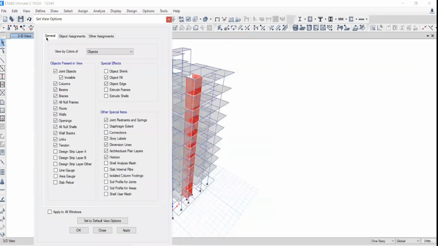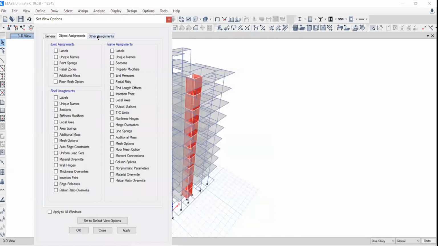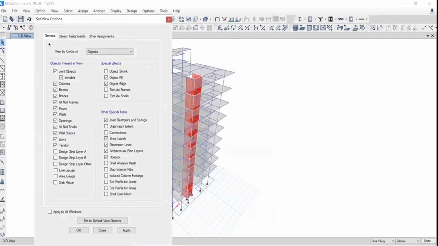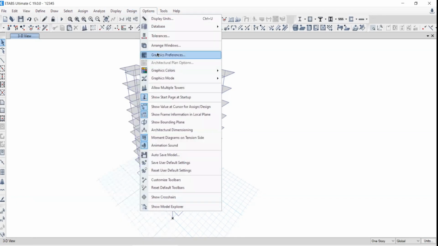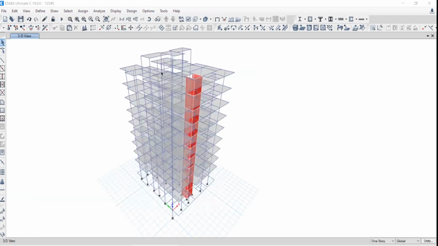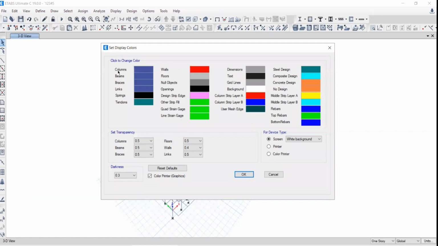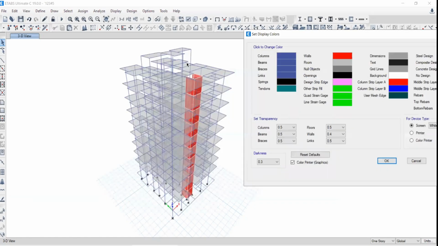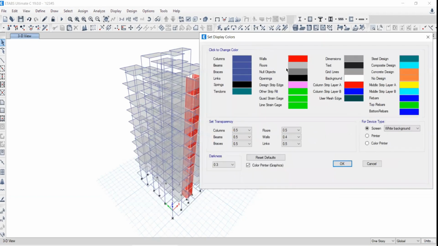When you come inside this, three tabs are there: general, object assignment, other assignments. Come to general first. Here, view by color of object. In the last session, we saw that you go to option, graphic color, display. So these are the object colors. Column color is blue. Beam color is blue. Shear wall color is red. So it is the object color.